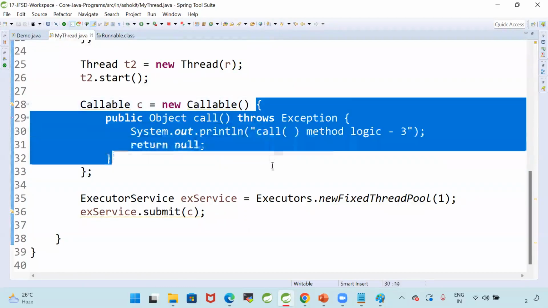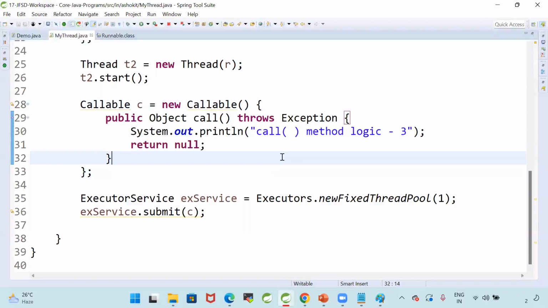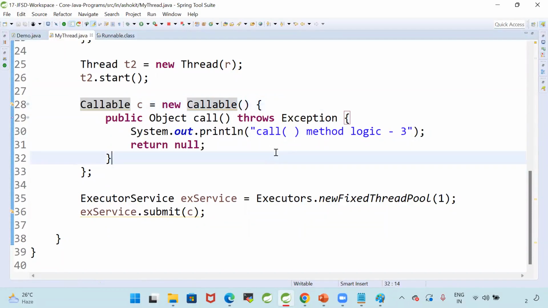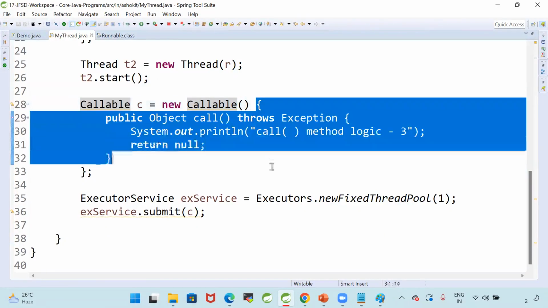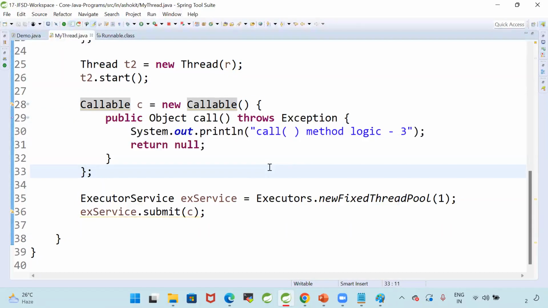Anonymous implementation is nothing but it is going to create one Java class internally. It is like creating a Java class implementing a Callable. Instead of creating a separate class and implementing an interface, Java provided this easiest approach to implement interfaces. Got it? So generally, if I want to create a thread, then what do we need to do?